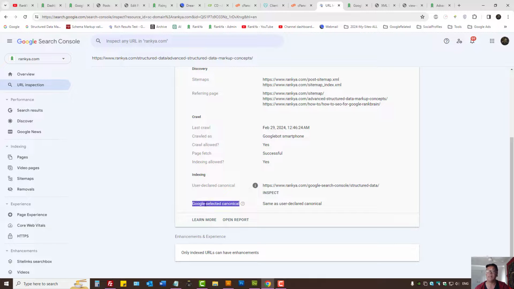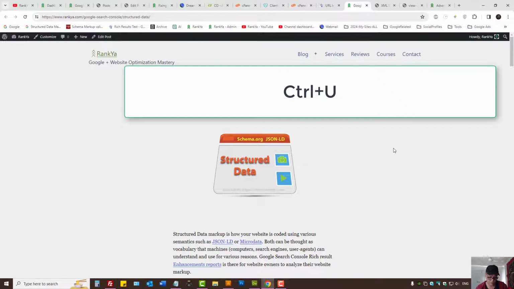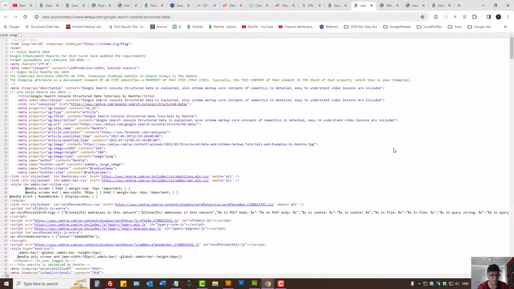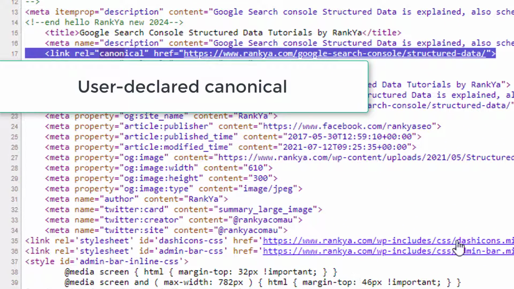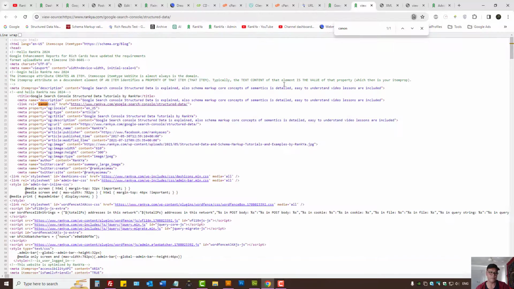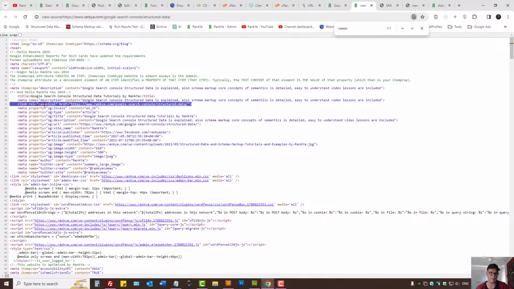What if you end up seeing Google selected canonical? What does that mean? That means, let's look at the source code of the web page by pressing Ctrl+U on Windows keyboard, on our keyboard. Then let's find canonical. As we can see, we can declare canonical URLs. So that's user declared canonical. User declared canonical is saying to you, your website is telling Google, because you have specifically coded that, you know what, this is the canonical URL.